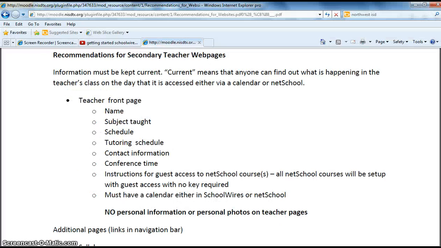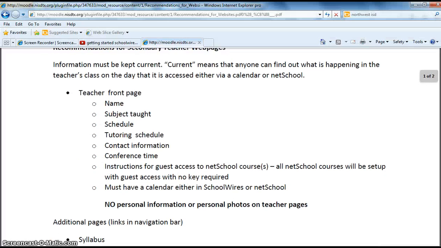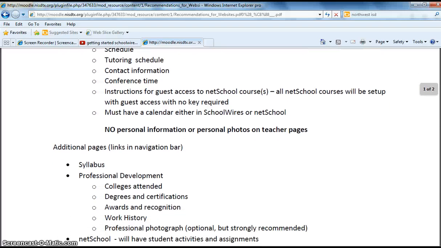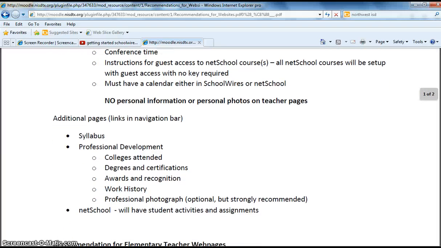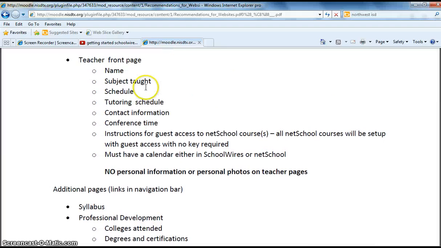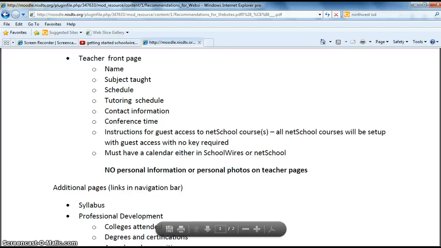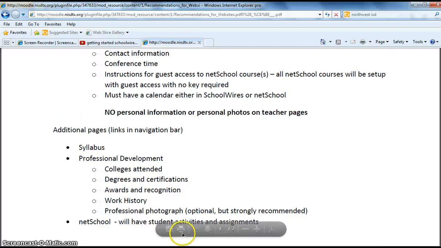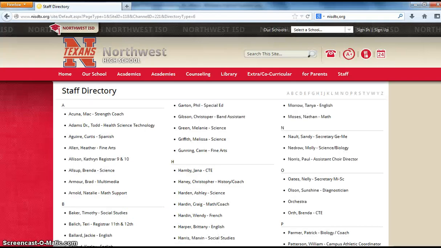Actually, I'm going to go ahead and pull up the PDF so you can see the recommendations right here. You can pause the video if you need to see what types of things they are recommending for your web page. Basically, just on your front page, it's more or less an overview of you, what you teach, and some of your contact information. And then you'll have an additional page for syllabus, professional development, and NetSchool. Anything else that you want to add is extra, and you're more than welcome to add extra stuff that relates to classroom instruction, but you don't need to.